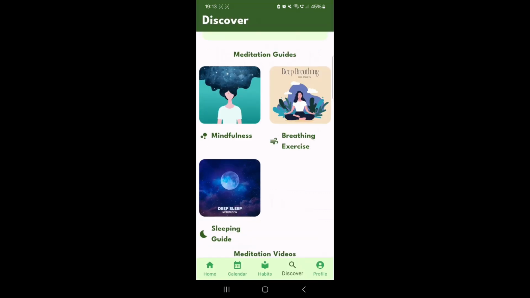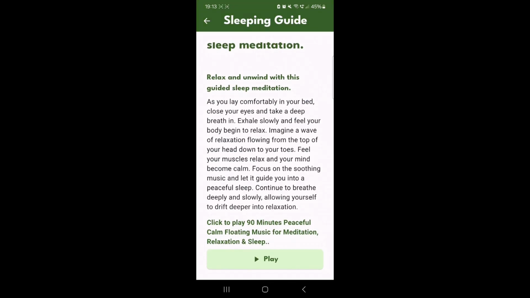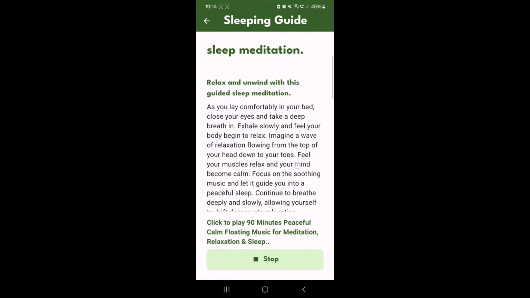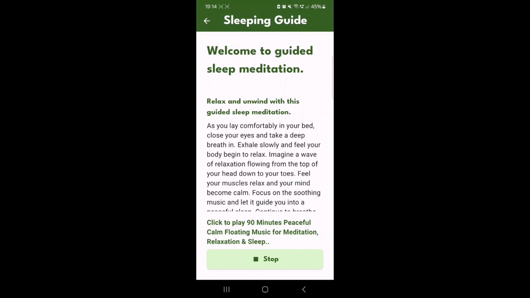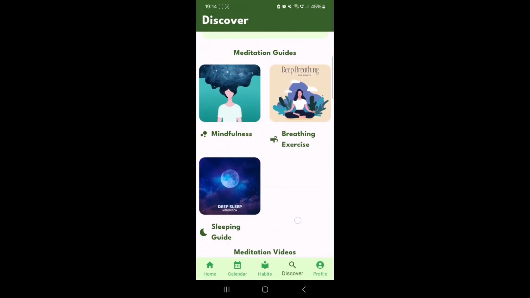Proceed to the sleeping guides. The sleeping guides will show the guides over here. Then I provide the user with 90 minutes of music for sleep meditation. Then we can find it. This is the music for sleep meditations. Okay, then that's all for the meditation guides.